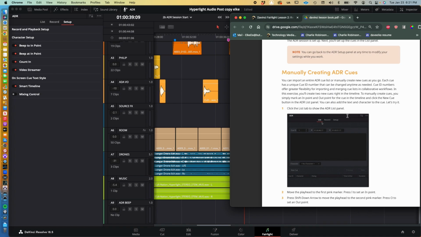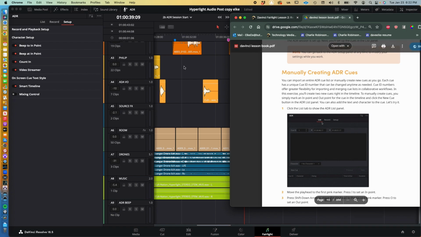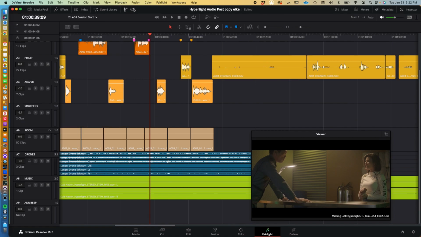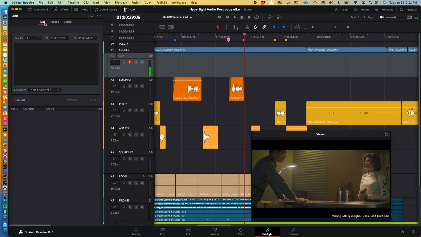To manually create cues, you simply mark an in point and an out point for the cue in the timeline and click the new cue button in the ADR list panel. You can also add the text and character to the cue. Let's try it. So click the list tab to show the ADR list panel right here. So we're still in this ADR tab and click list.